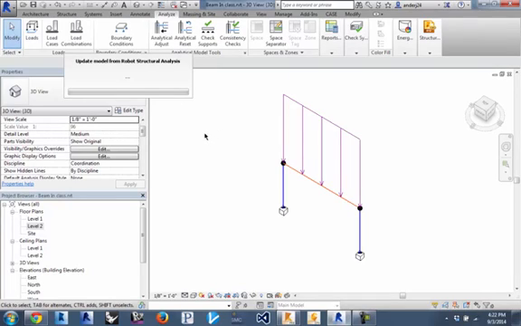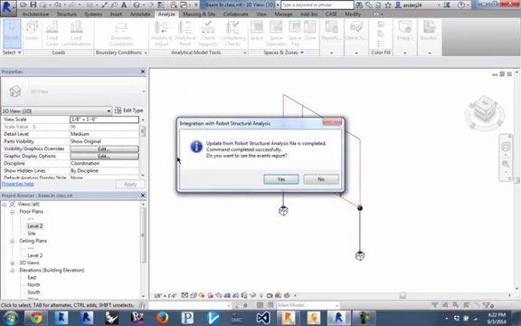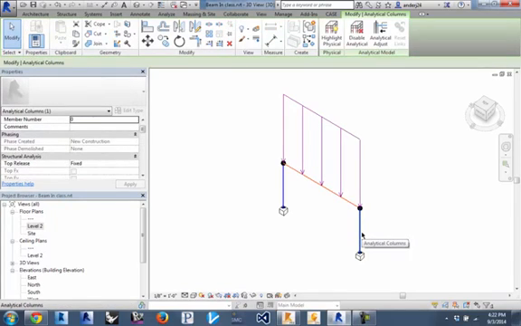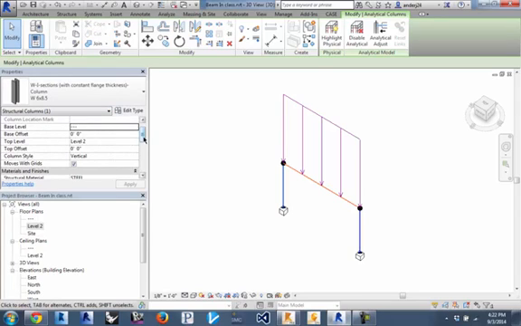And then it should, if everything works right, it should have updated.